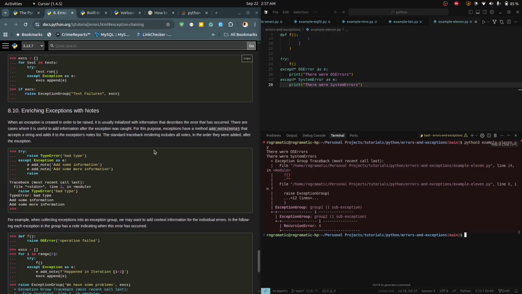When an exception is created in order to be raised, it is usually initialized with information that describes the error that has occurred. There are cases where it is useful to add information after the exception was caught. For this purpose, exceptions have a method, add_note, that accepts a string and adds it to the exception's notes list. The standard traceback rendering includes all notes, in the order they were added, after the exception.